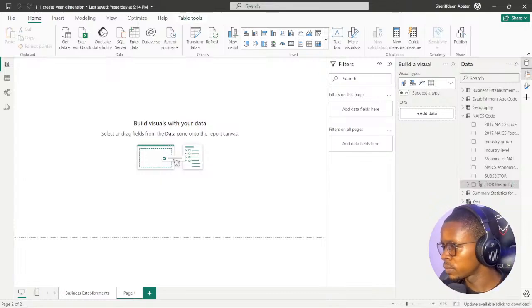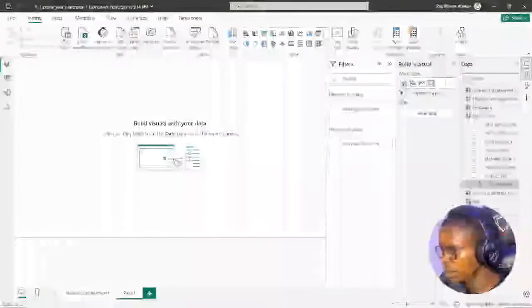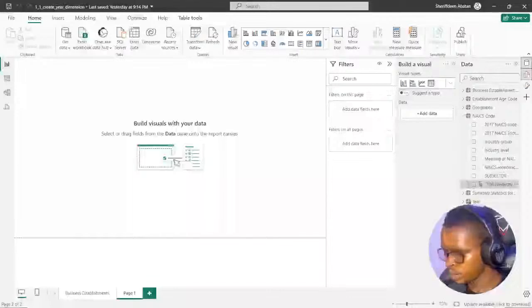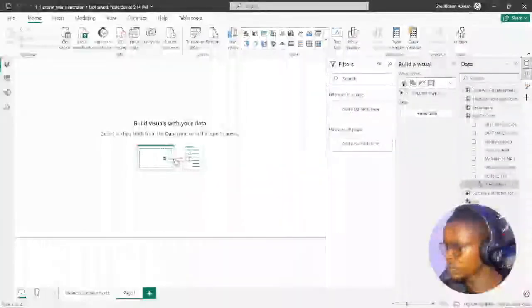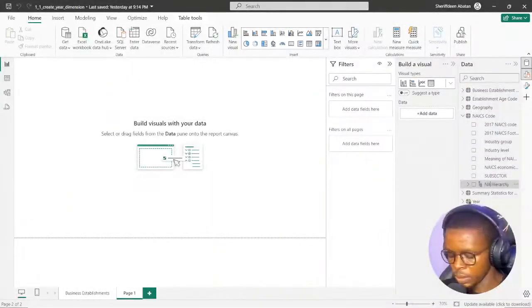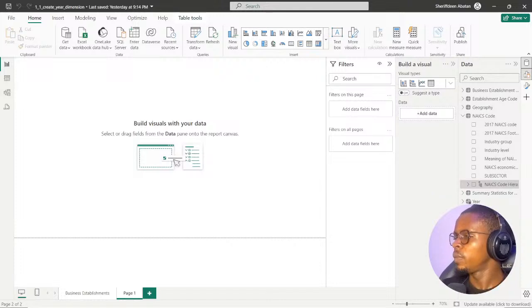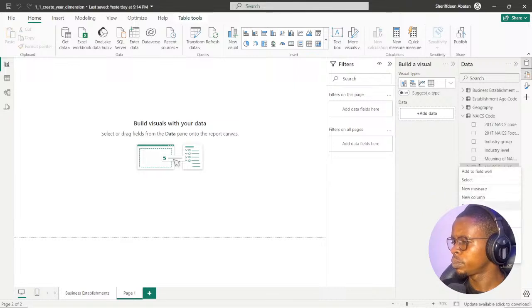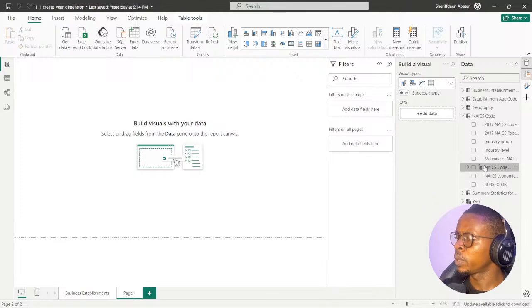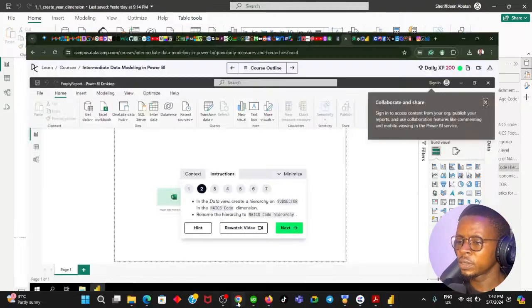So we just change the subsector to NAICS code. We just renamed it, you can see, and it jumps up. I think you can actually move it down. You can move it down, it's going to give it the name alphabetically. I think we've done that.